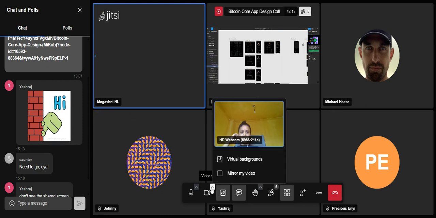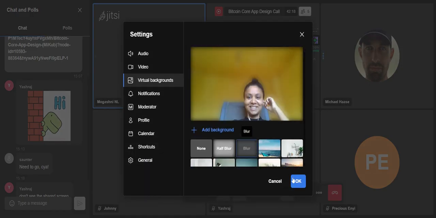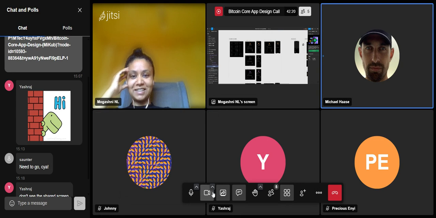Sorry, my camera switched off for some reason. Yeah, I had to turn off mine as well, and my connectivity here is really bad.